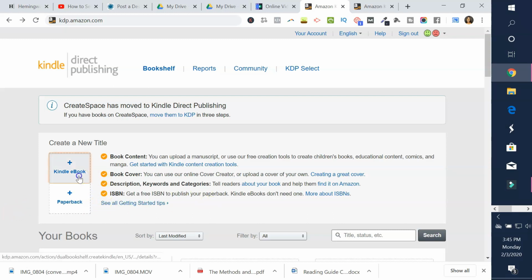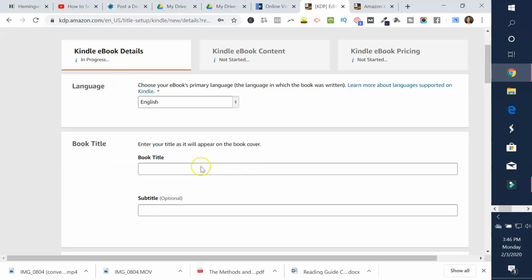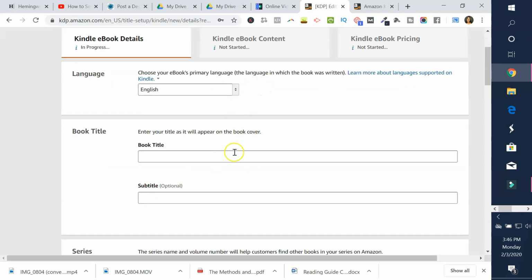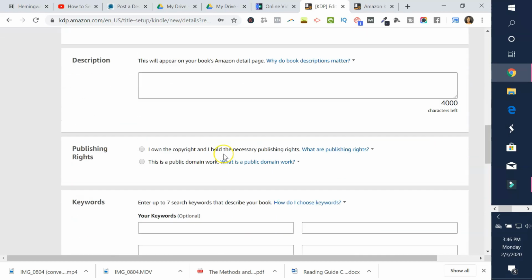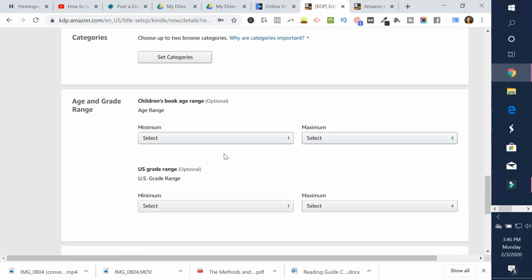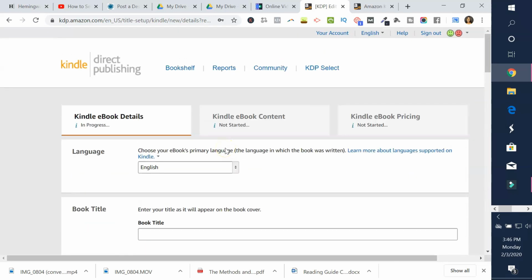All right. So usually what I do is just start out by going to Amazon, the Kindle ebook. And then I'm being prompted to sign in again here. Once you sign in, you can choose the language for your book title and the subtitle, and just go down here and enter all the information that is required for you to sell your book. And it's as simple as that to put your book on Amazon Kindle.